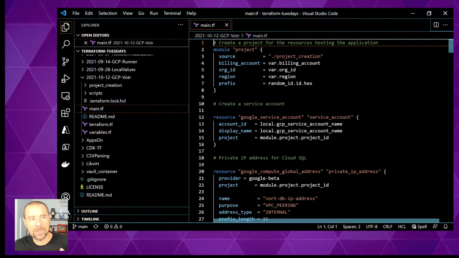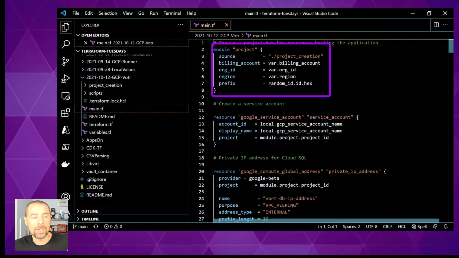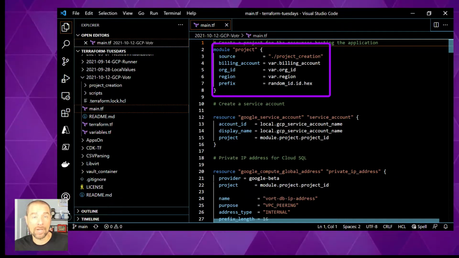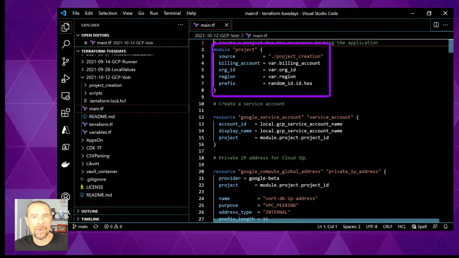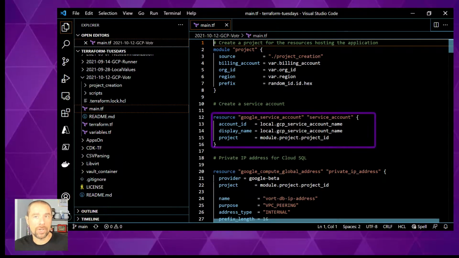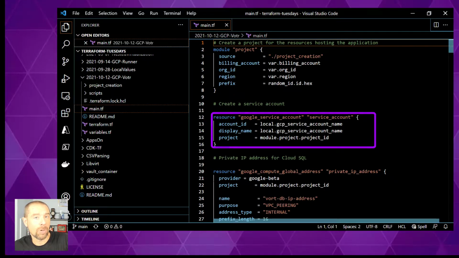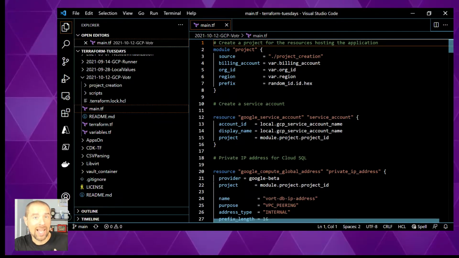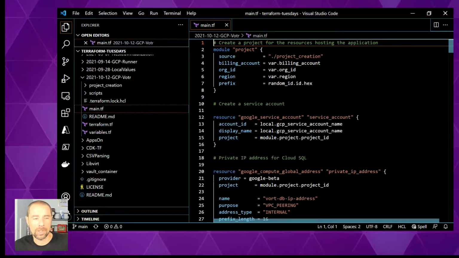There we go. Okay, so first we have to create a project for our resources to live in. So we're going to use the project creation module to do that. And then we can reference that project ID for the rest of the resources in our configuration. Then we're going to create a service account. The service account is used by the instances so that they have permission to access the secrets that are going to be in the secrets manager. Okay, so we need that service account. We're going to create that.